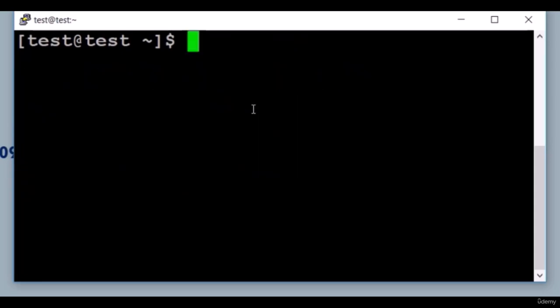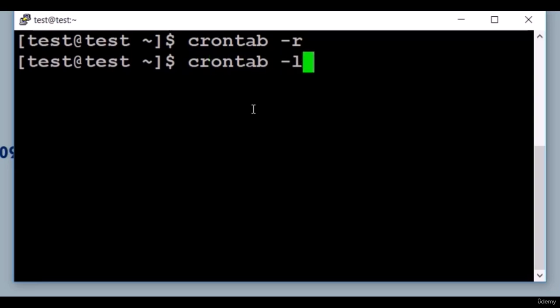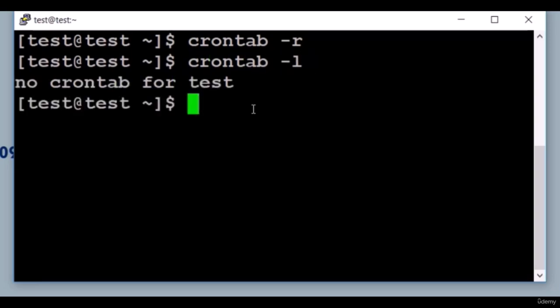To remove a cron job for this particular user, you can just do crontab -r, hit enter, and let's run the crontab -l command again. No crontab for test user. This is how you can create the cron jobs. This is how you can list them and remove them and confirm if it's removed.